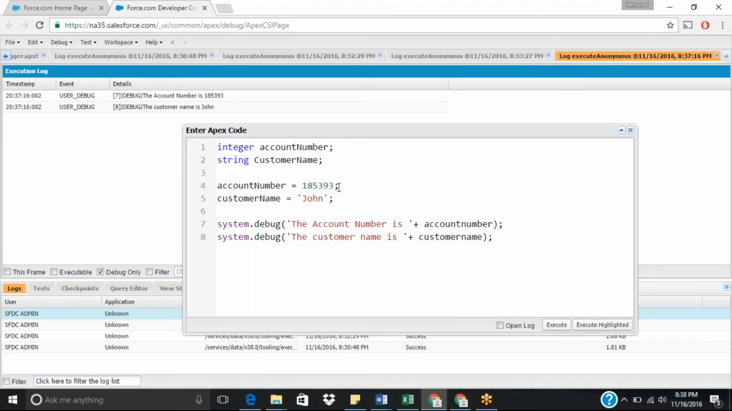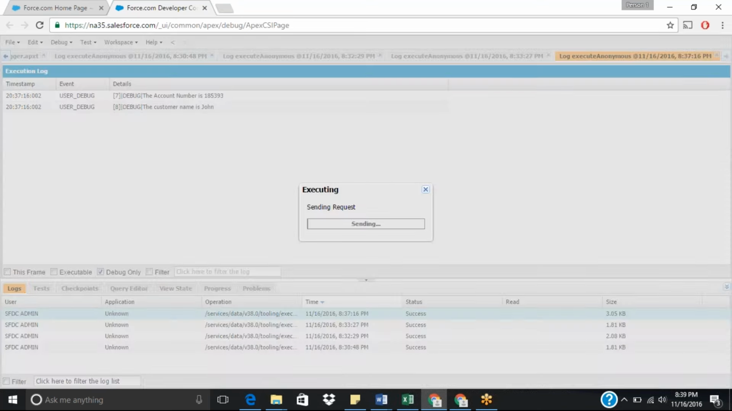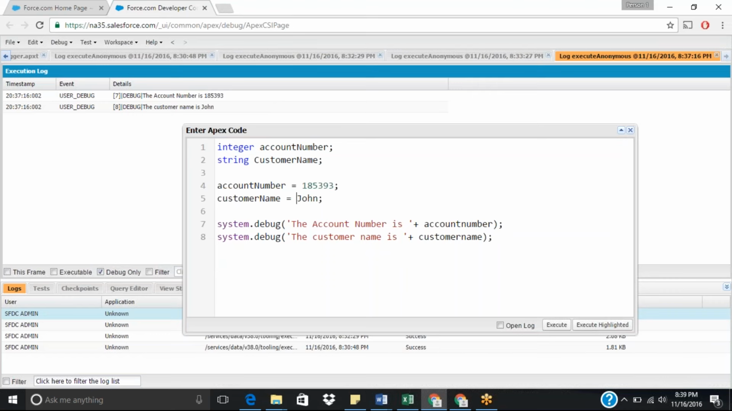Okay, now remove the quotes and click on execute. Variable does not exist: John. The compiler is unable to understand what John is. It is not a variable. But if you are taking it as a string, then you need to take it in quotations, then you won't get any error.